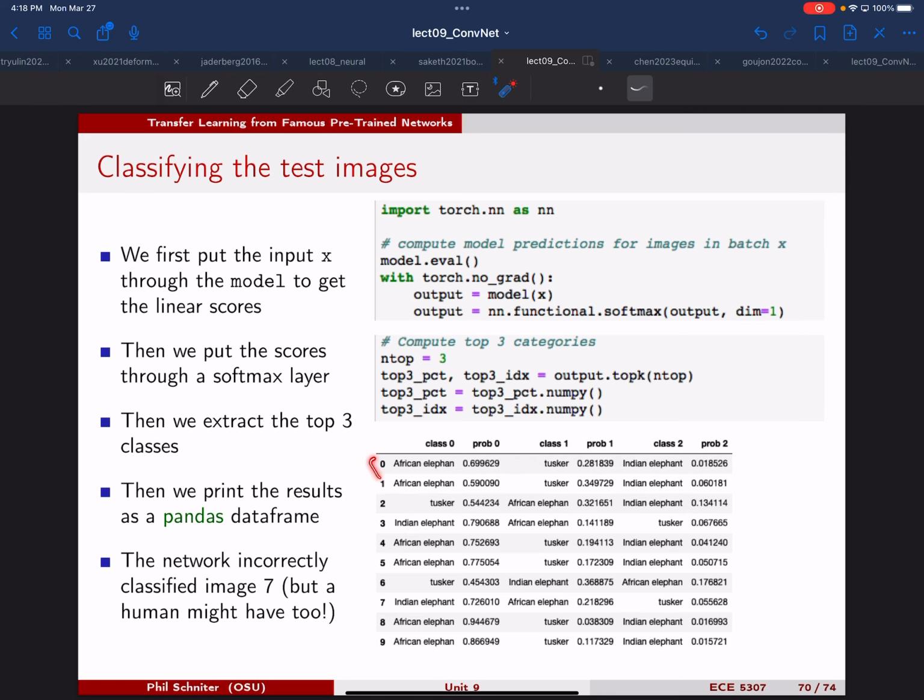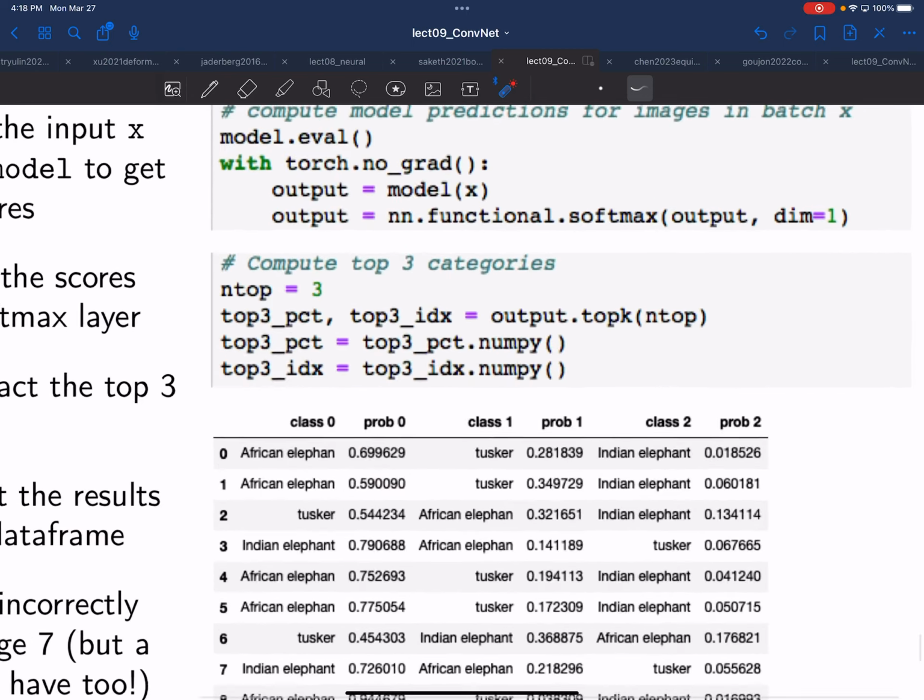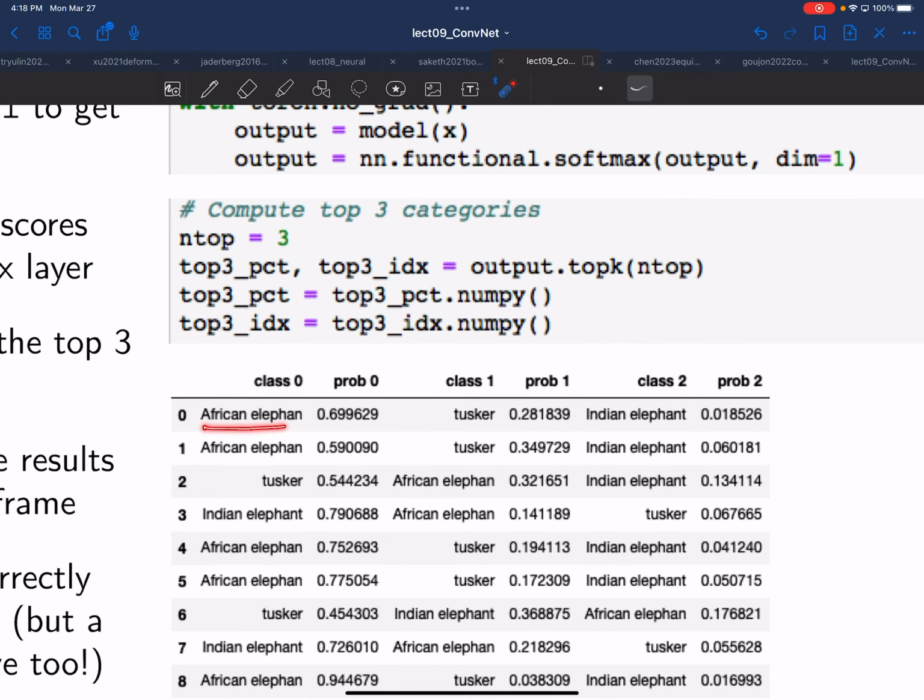So for example, the very first image in our batch, it thinks it's an African elephant with probability about 70%, a tusker with probability 28, an Indian elephant with probability 1.8, and so on. And there's more. So for all the 1,000 ImageNet categories, it has some probability, but as you can see, the probabilities fall off pretty quickly. If you add 70 and 28, that alone is 98, and then very quickly these go to 0.